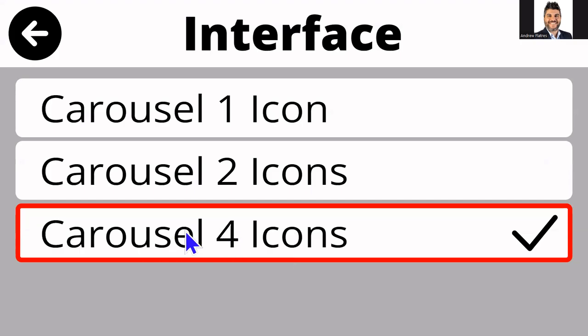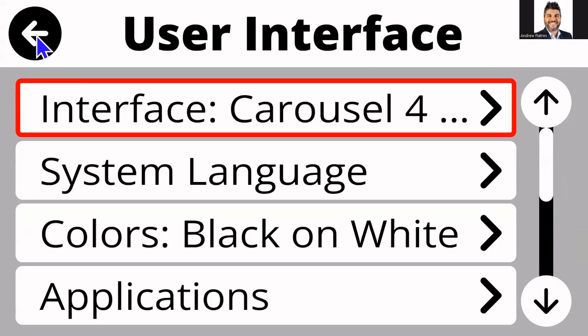So I've clicked on carousel 4 icons, and now I have a check mark, so I know that that's been activated. The check mark is to the right there, and you still see my red locator around that selection. I'll click in the upper left to back out, so you'll sort of get a feel. These back arrows and so forth are how I navigate around. And the second option in the list is my system language.